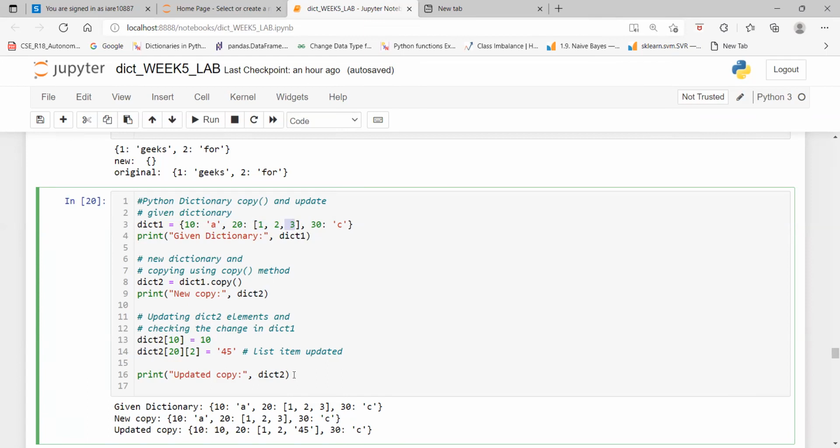Yes, ma'am. So now I am printing dict2. If you print this, you get 10 is to 20, 10 is to 10, 20 is to 1, 2, 45, 30 is to C. Understood this? Here I'm just changing the values. First I'm copying the same dictionary and assigning it to dict2, and then I'm updating the values for dict2. Okay, everyone understood this?